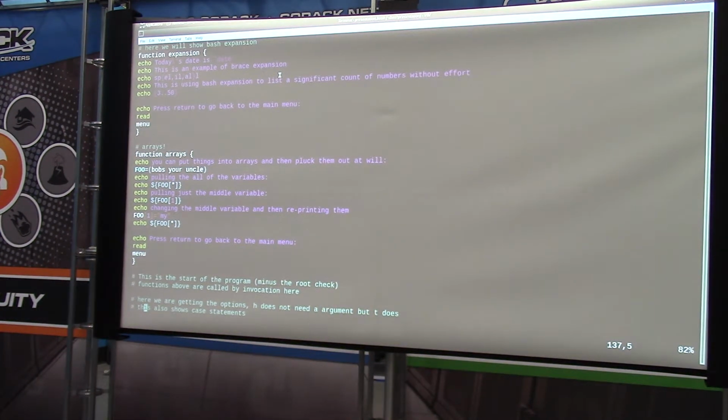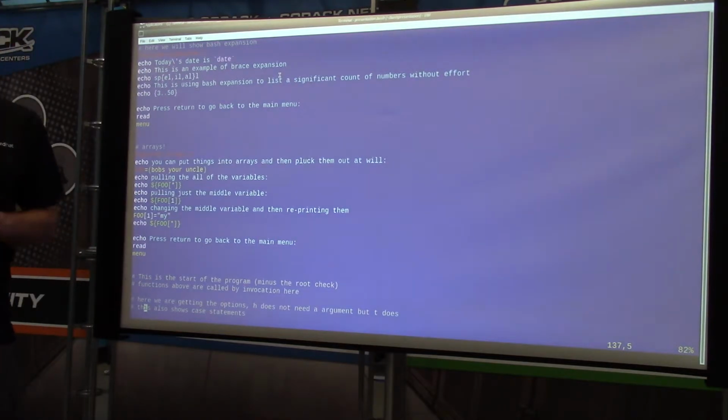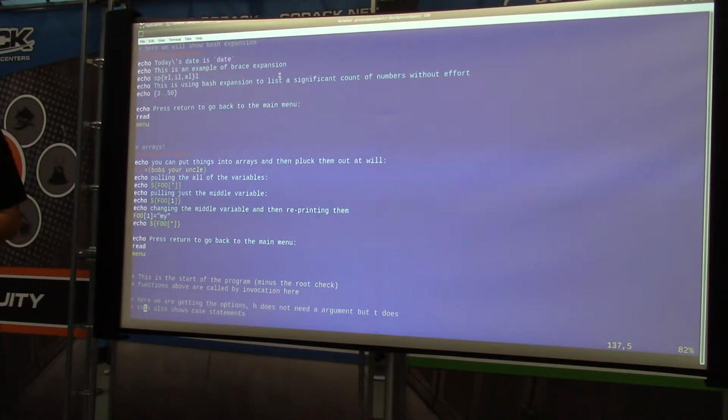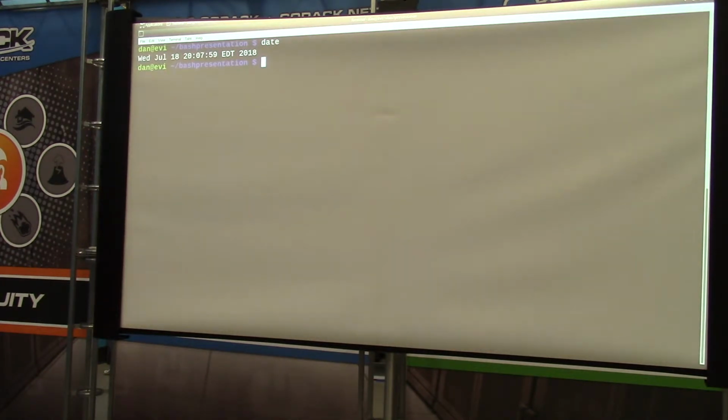So let's say that I was returning this date function. Date is not a function, it's a command. It's its own command. If I run date on the command line, that's what date does. I'm just running date, and it'll print out the date.